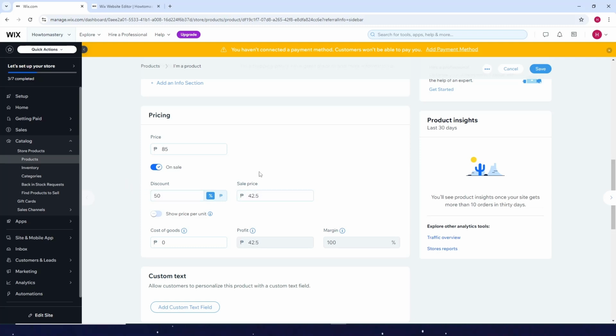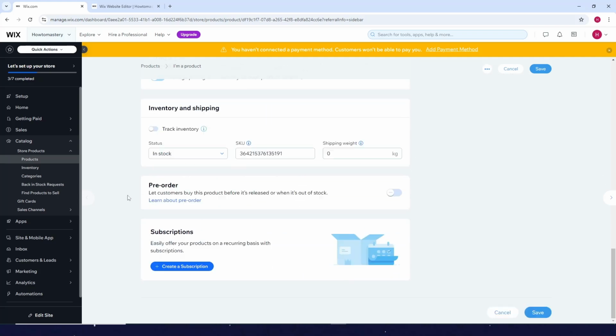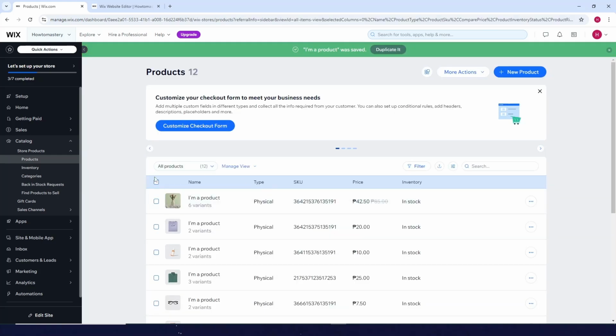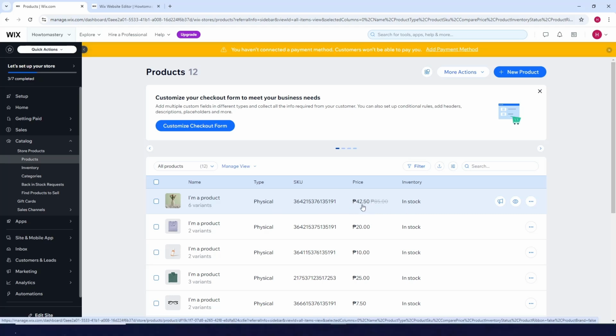Okay, now you'll already see the sale price and the profit that you'll make. After that, just click on save, and there you go. So you can see now it's on discount.